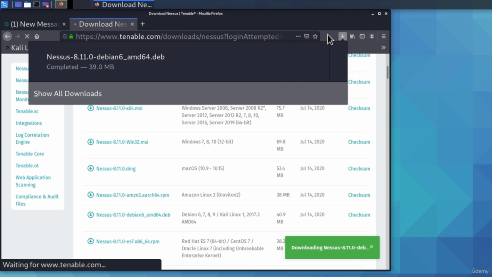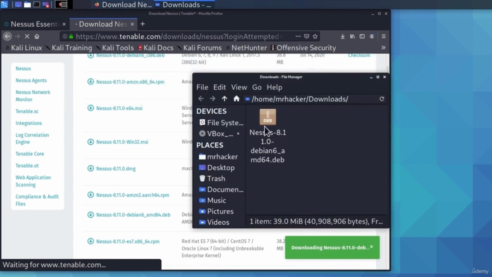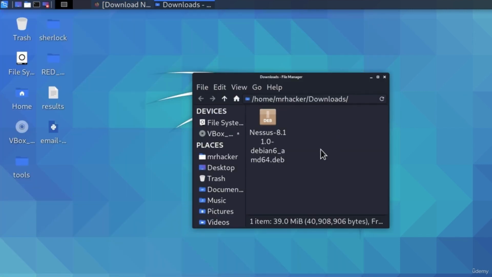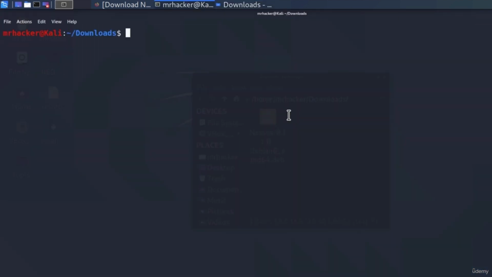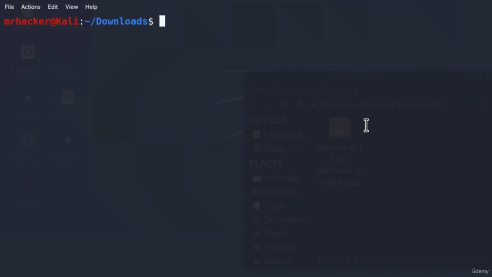It will finish in just a few seconds. Here it is done, so let's click on this button right here. It will open our downloads directory, and once it opens up, we can lower this page right here and open terminal inside of the downloads directory. To install this, we can run sudo dpkg, which stands for dpackage, and then -i, which stands for install, and we can type the name of the Nessus file. What you can do is just type capital N and then press tab to autocomplete it.